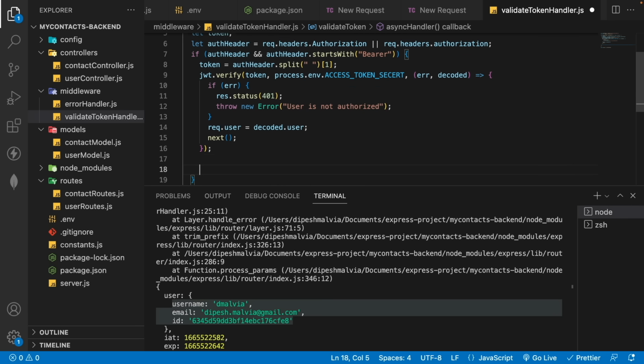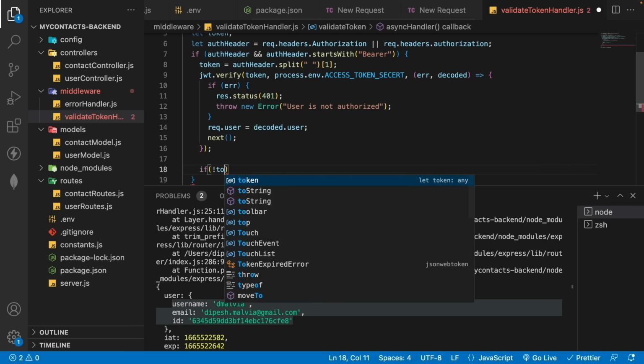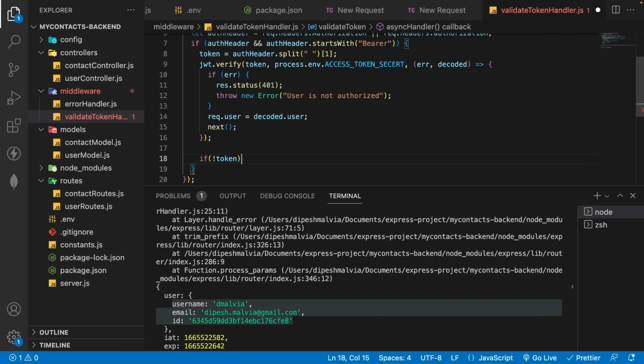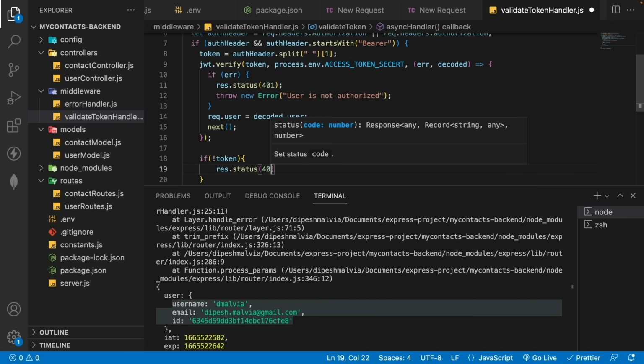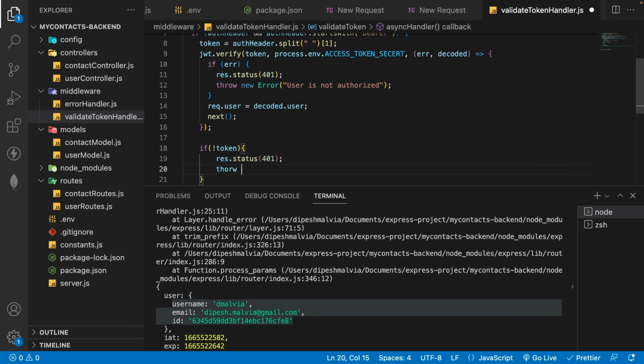And now we will also make a check that if we don't have a token, then in that case, that means the token is not provided or the user is not authorized. So let's have a response.status as 401. And we will throw an error. So I will have the throw new error and the error will be that user is not authorized or token is missing in the request. I will save it.